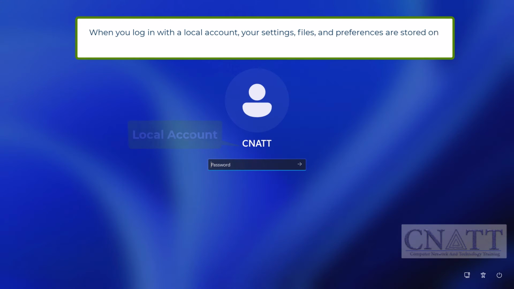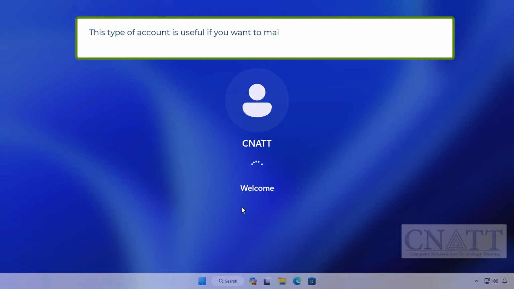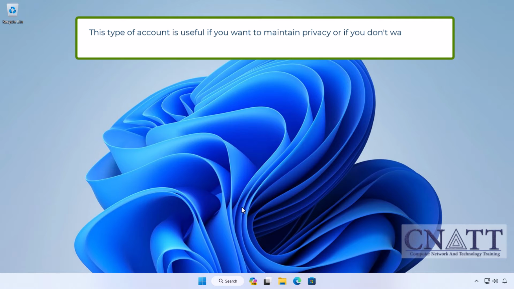When you log in with a local account, your settings, files, and preferences are stored only on that particular device. This type of account is useful if you want to maintain privacy or if you don't want to tie your Windows experience to an online account.